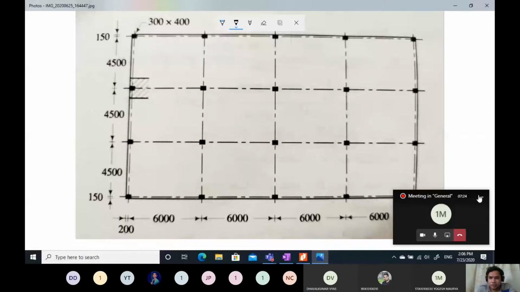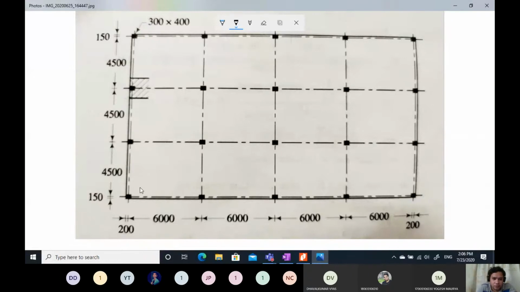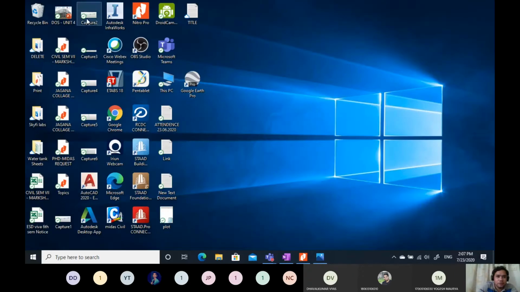This was the example we solved. The center to center spacing of the grid lines along the x axis was 6 meter, and along the y axis it was 4.5 meter, and the edges were at 200 mm from the center of the column along the x, and 150 mm from the center of the column along the y. Okay, so this was the data. So let us now solve this in ETABS.